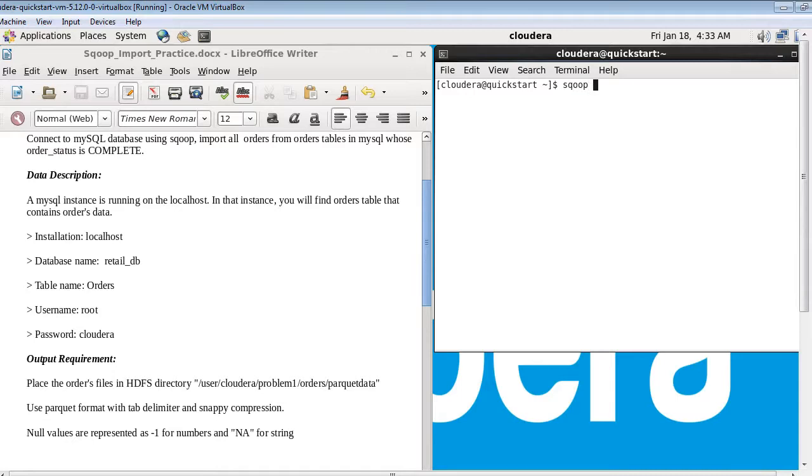So let me start writing the Sqoop command. I will say sqoop import, then the connection string, that is jdbc:mysql://localhost, because MySQL is running on this localhost, and then the database name, that is retail_db, then the username is given as root, password is given as cloudera, then the table name is orders, and then see what all requirements.